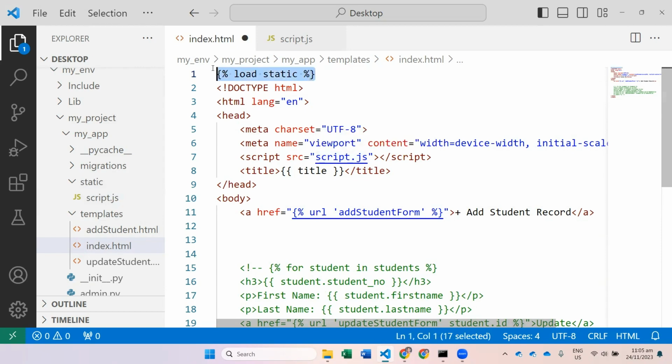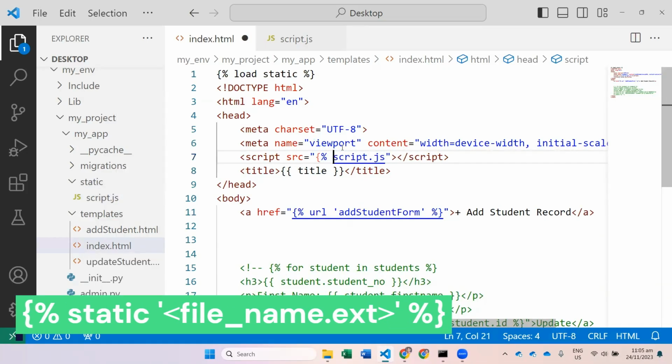Now, by adding this, we need to change something as well on our URL. So we need the delimiter. We need this delimiter.